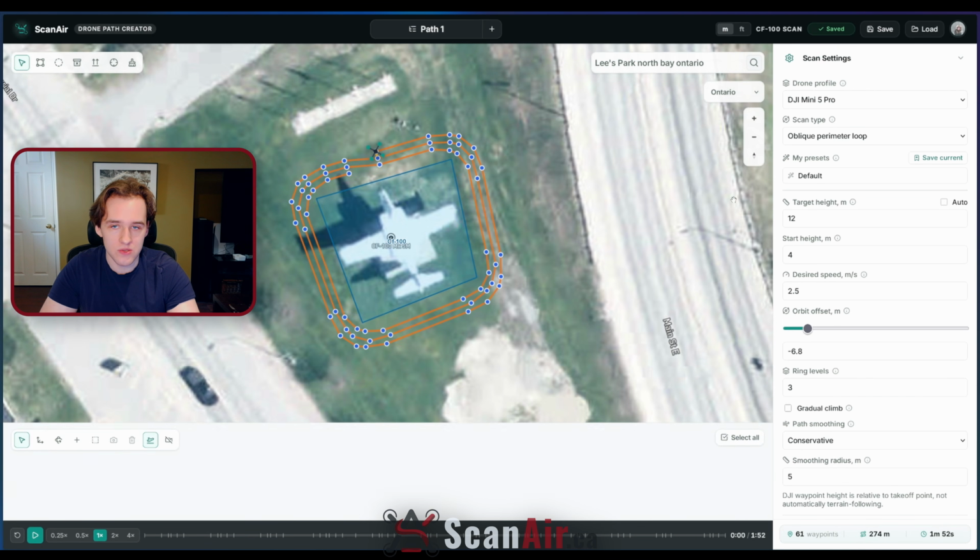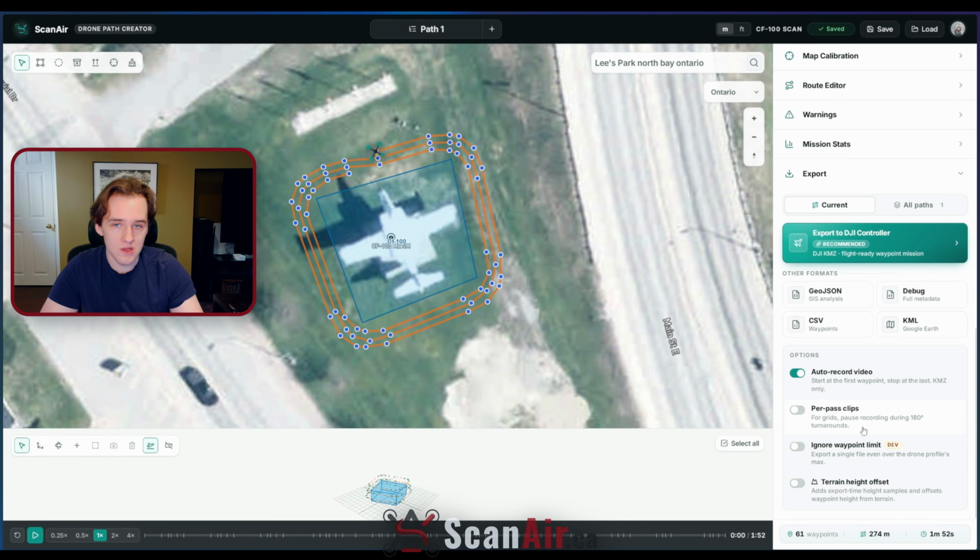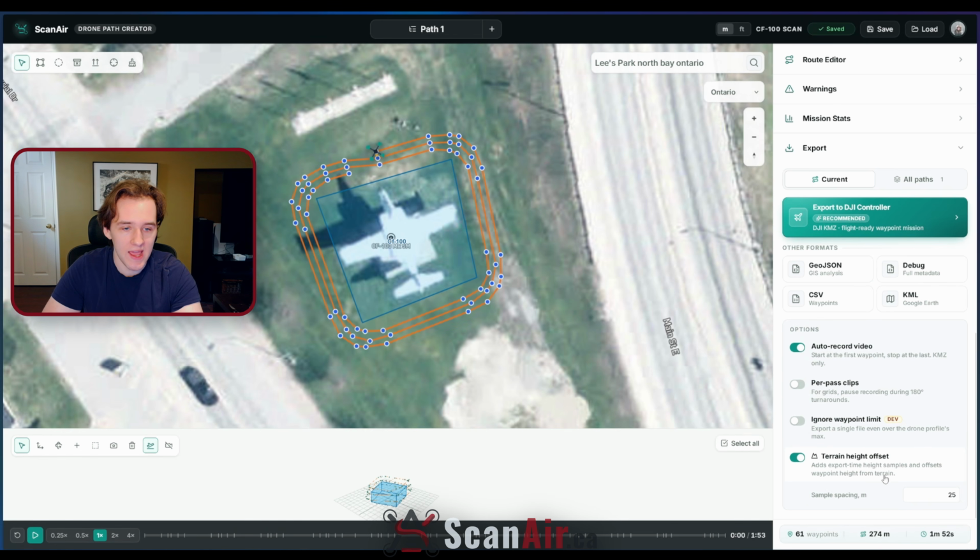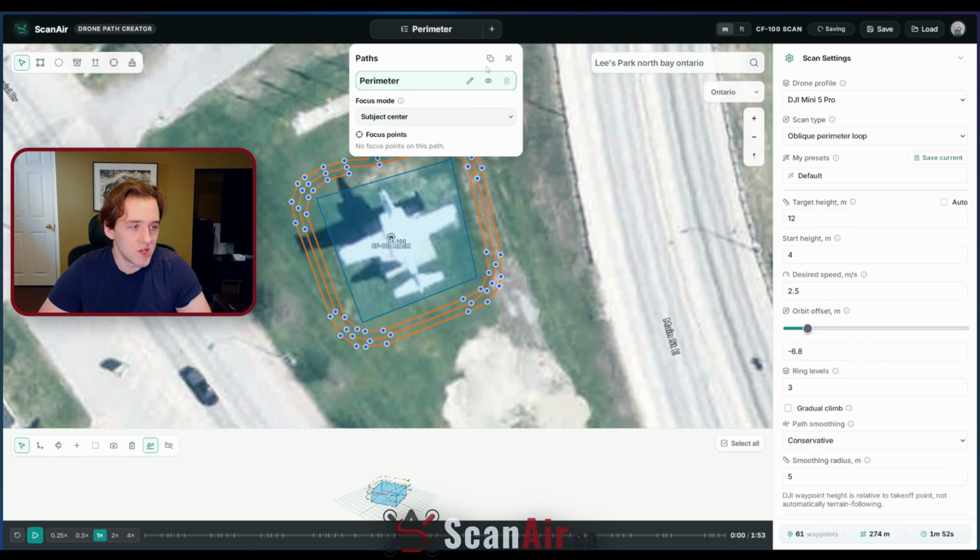Since there is a hill, so on the right side there is a hill that goes up to the highway, we're going to add a terrain height offset just to make sure the drone won't run into the mountain. So this is all automatically calculated by the software. Now I'm going to create a new path.